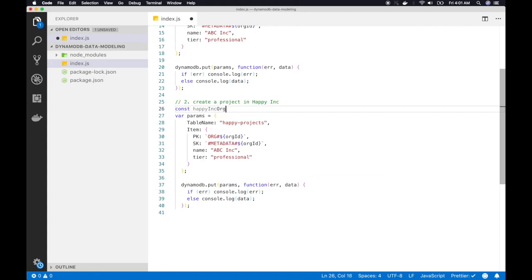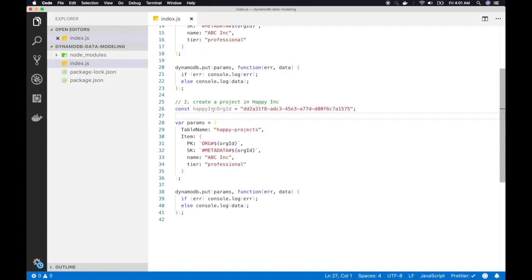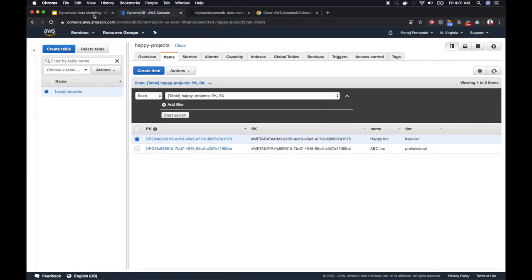So let's have it in a constant. I will call it Happy Inc. org ID and just paste that value. And I need to have a project ID as well, so we'll get to that in a bit. Here I will change the org and the org ID to Happy Inc.